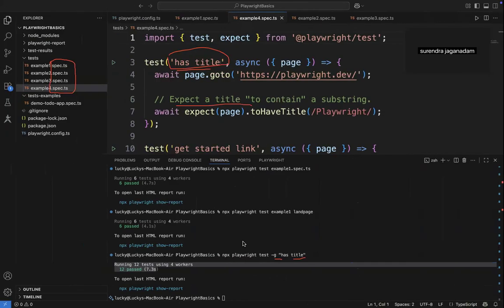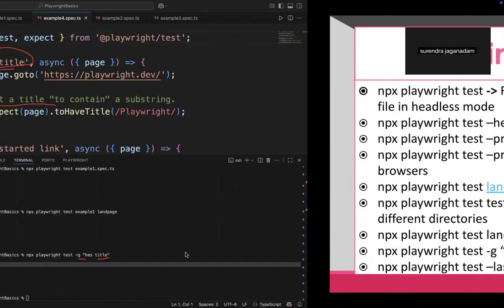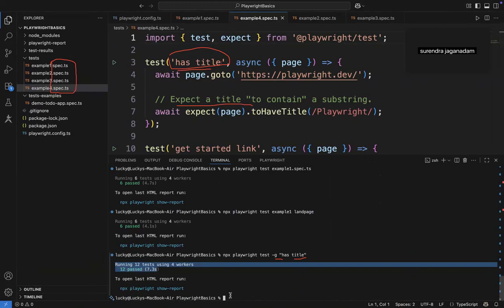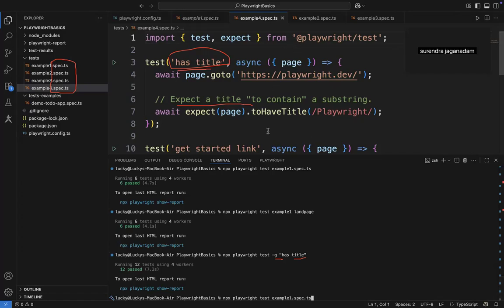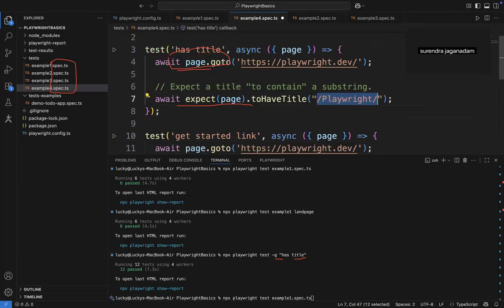Consider that your script failed in the previous execution. So what I'm going to do right now is try to run this particular example1.spec file, in which I'll have a title as Surendra. I'm giving this on purpose. To have the title Surendra, definitely this will fail, right? Let me save my file.